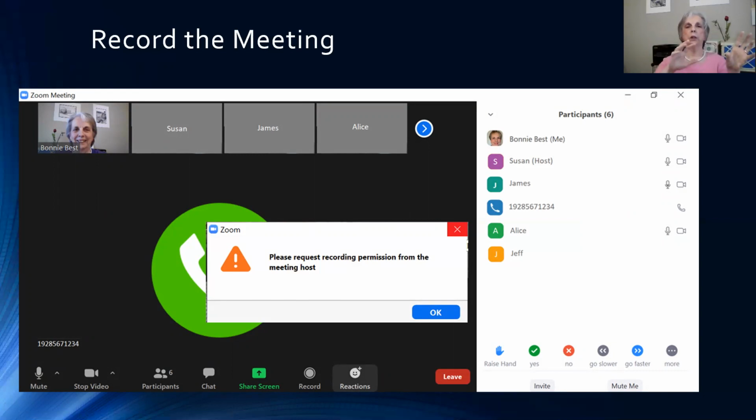So with both screen sharing and recording, if you start the meeting, if you're the host, you can do screen sharing and you can do recording. However, if you're a participant, if you've been invited to a meeting and you're not the host, then you need to have permission, or perhaps the host of the meeting who started it could then make you a host, and then you can record or screen share.